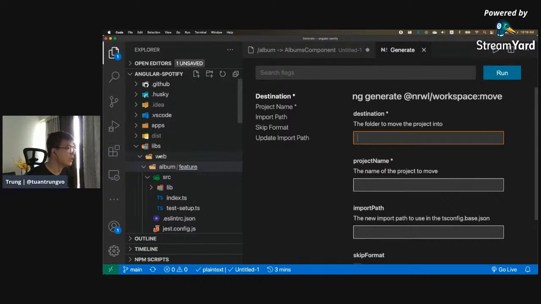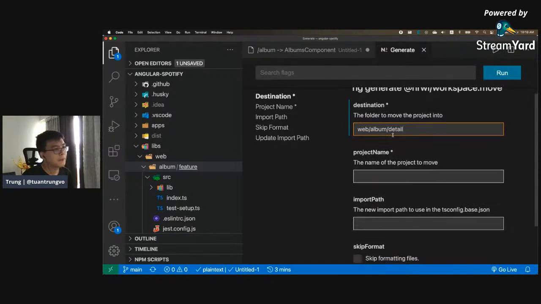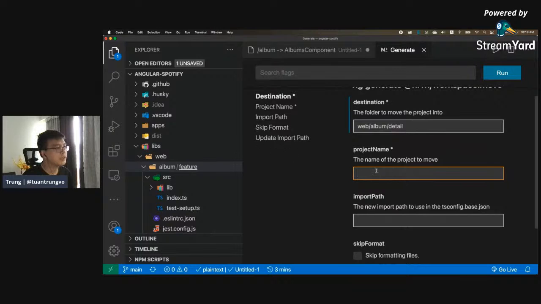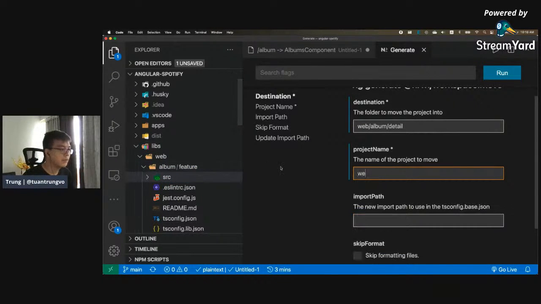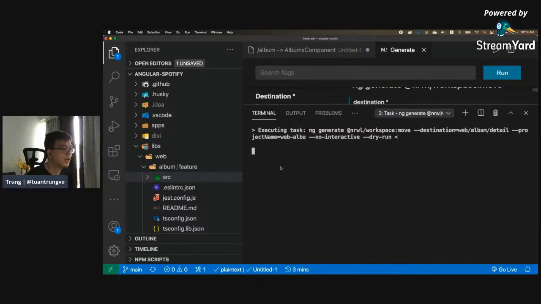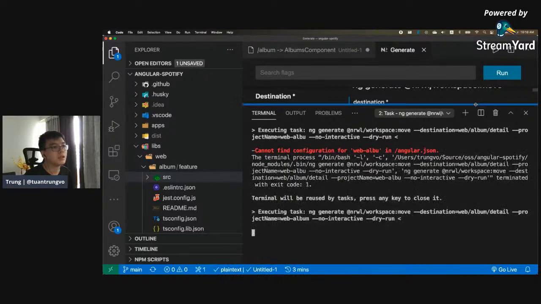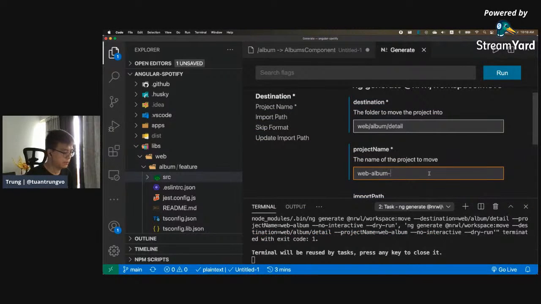So I will put it into web, because it is just a library, so it understands that it is going to be under this lib folder. So I just put web and then slash album, and because we wanted to do album detail, so just do slash detail for now. And the project name, usually I try to put the name something like web album, so album and then feature.